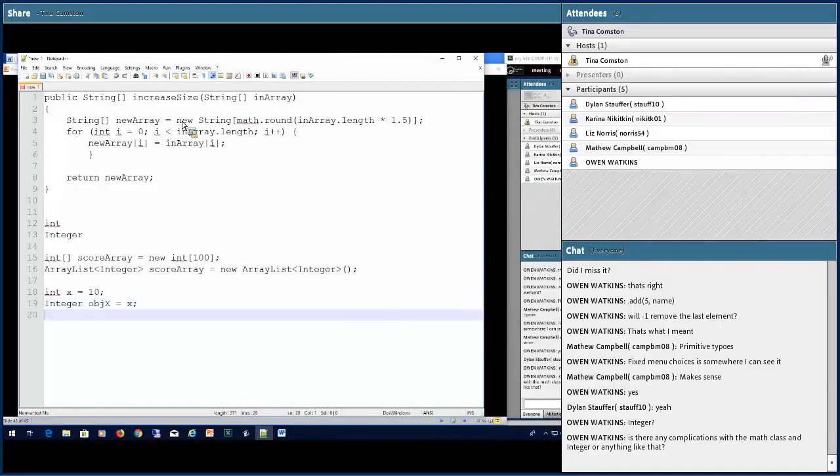And then vice versa, I can also say int equals object x here, and so this would take it from primitive data and automatically convert it to an object, and this takes it from an object and automatically converts it back to primitive data. So even though the math class may want the primitive data, it's very easy to convert back and forth from the object to the primitive data.